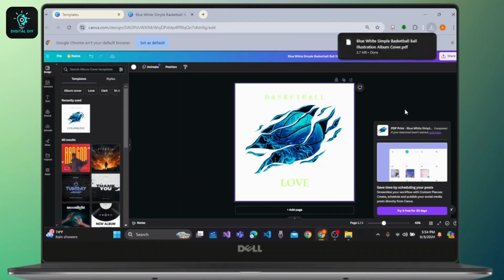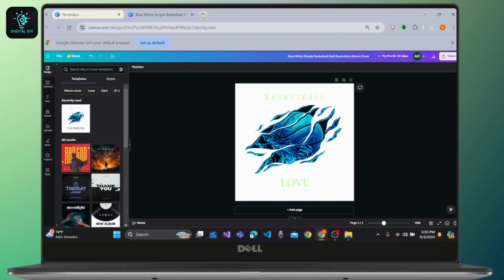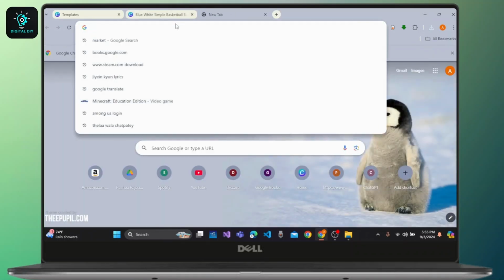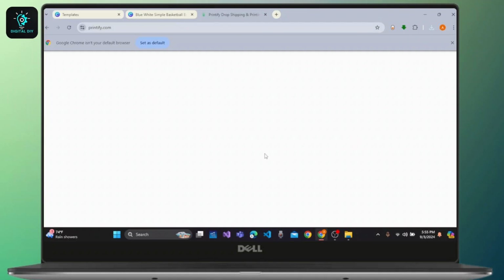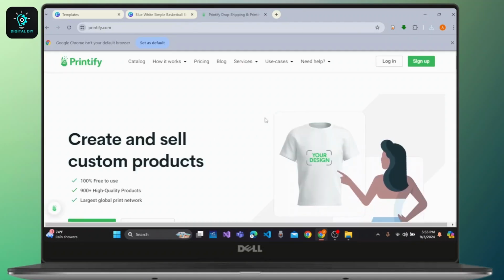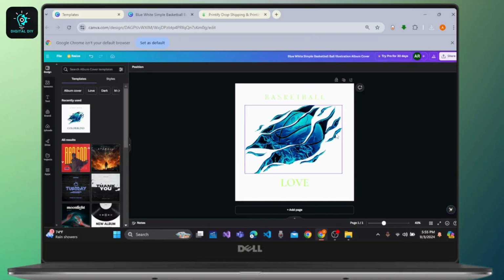Once it has been done, you can easily go to the another tab. Here, with the help of the printify.com, let's search for this website. And here you can easily create and sell the custom products like your basketball jersey that you have recently designed on Canva. So that is how we can easily design basketball jersey on Canva.